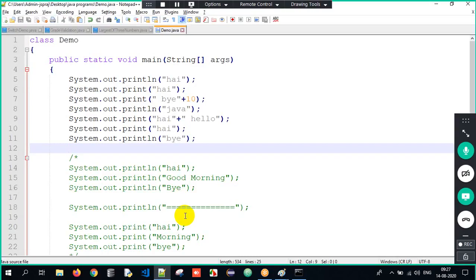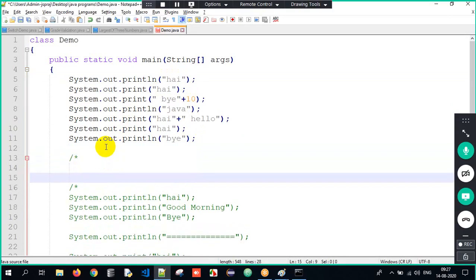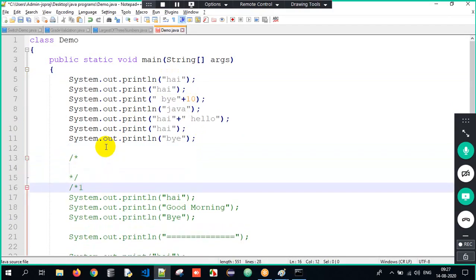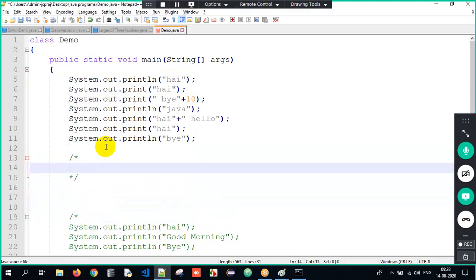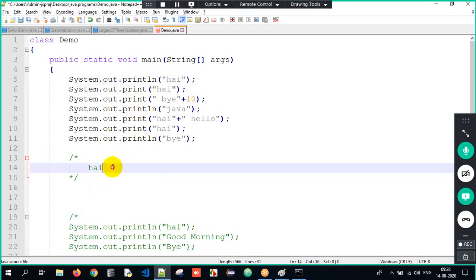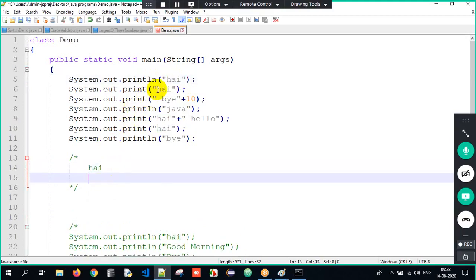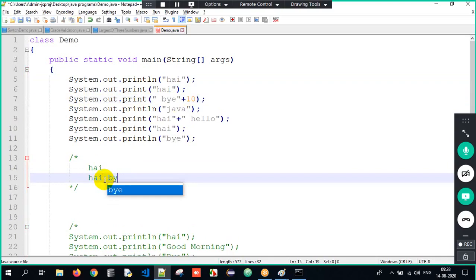So looking at that, what will be the output of this program? First of all, what will happen here? Hi will get printed. I'm trying to comment it over here so that we can have the output in the easiest manner. See here, what will be the output? Hi will get printed. After printing hi, since it is ln, the control is transferred to the new line. Correct? And I am printing hi. So again, hi will get printed. Since it is print, the control will remain on the same line. And then next here, I have to give a space and I have to tell bye.